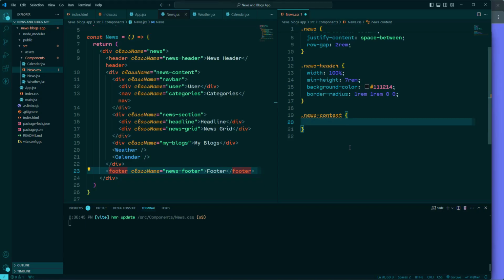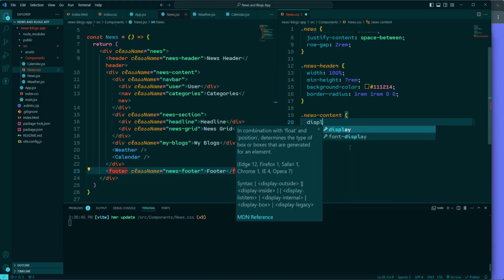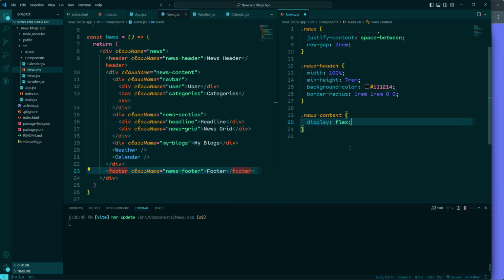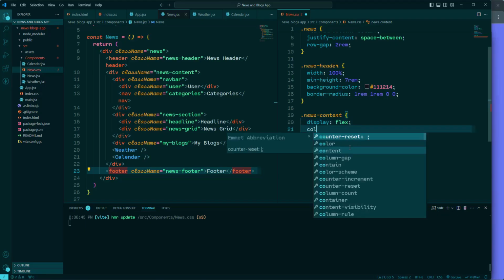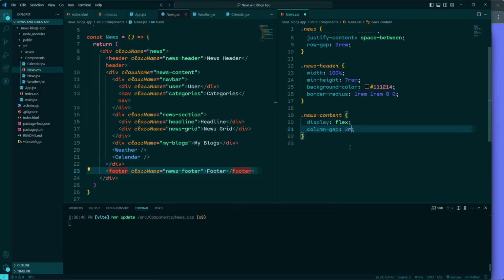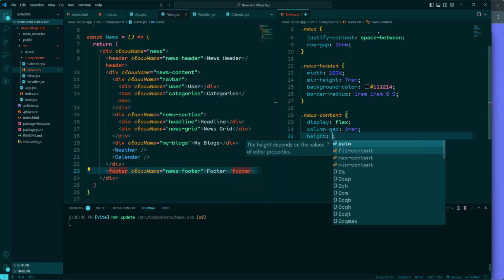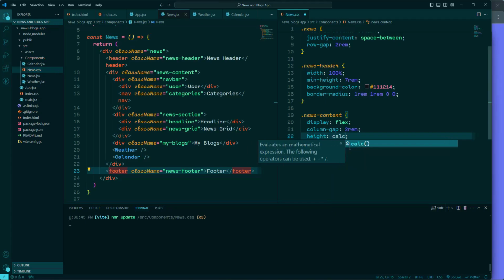And first of all, I'm going to use flexbox. We need display flex. We are using display flex because we need to align the containing elements of the news content horizontally in a row. Next, I'm going to create some gap using column gap. It's going to be 2 rem. I'm going to define height. And here, in case of height, I'm going to use one of the functions called calc, which allows us to make some calculations. So as the calculation, I'm going to insert here 100% minus 16 rem.